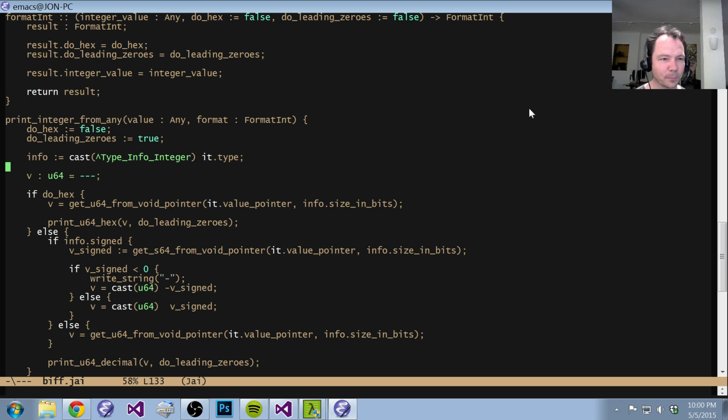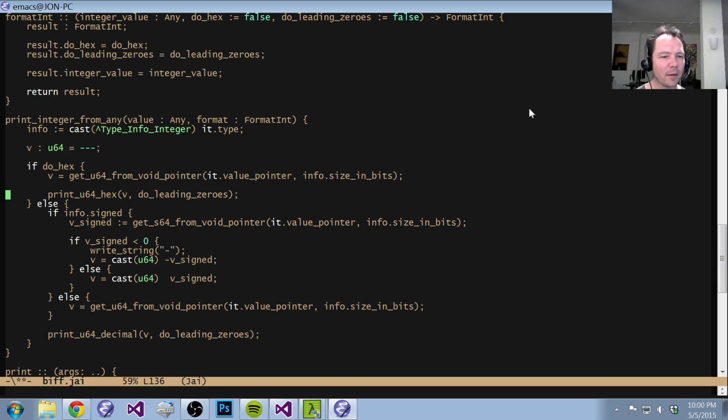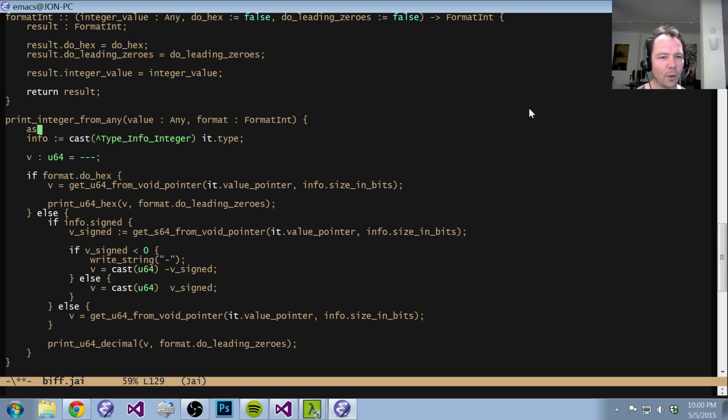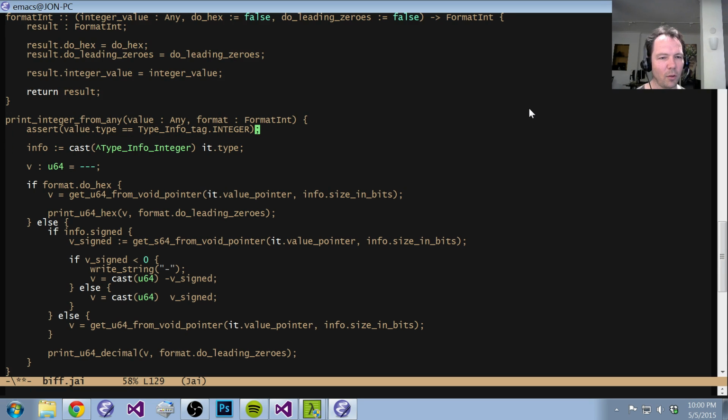So instead of "do hex is false" and "do leading zeros is false", let's get rid of that stuff. We'll say if format.do_hex, format.do_leading_zeros. So I'm going to assert value.type is equal to TypeInfoTag.Integer, right? Make sure nobody calls us with something crazy.